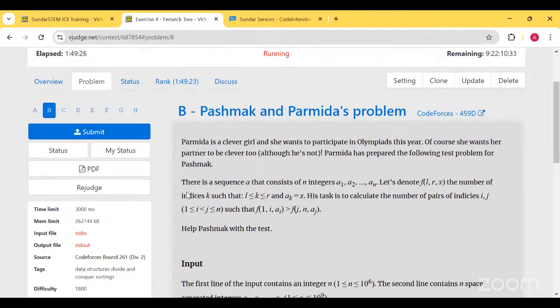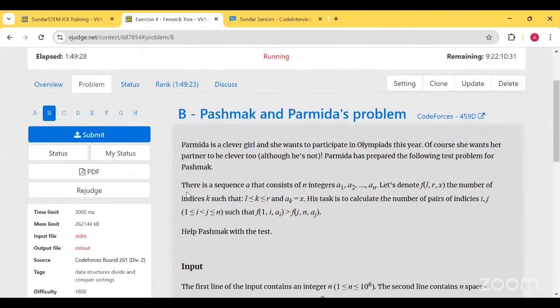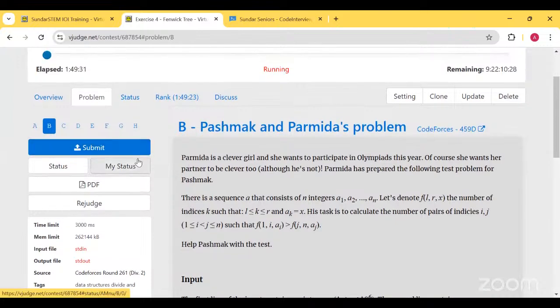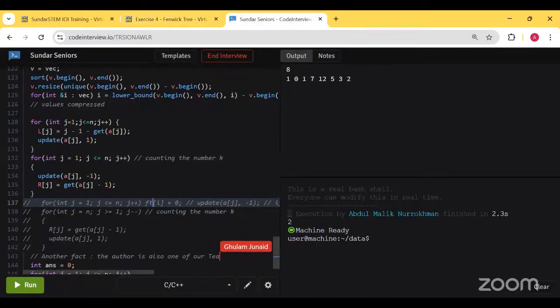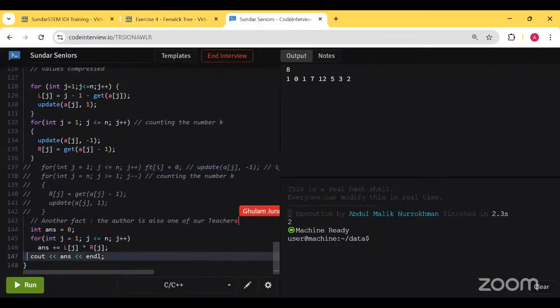All right, so if there is no other question, let's continue to problem B. Of course, problem A, we can also solve it using segment tree. But if you want to solve it easier, okay, that's great.